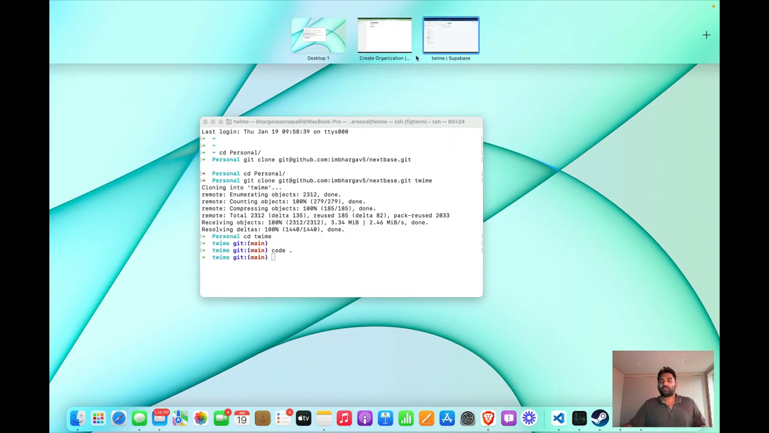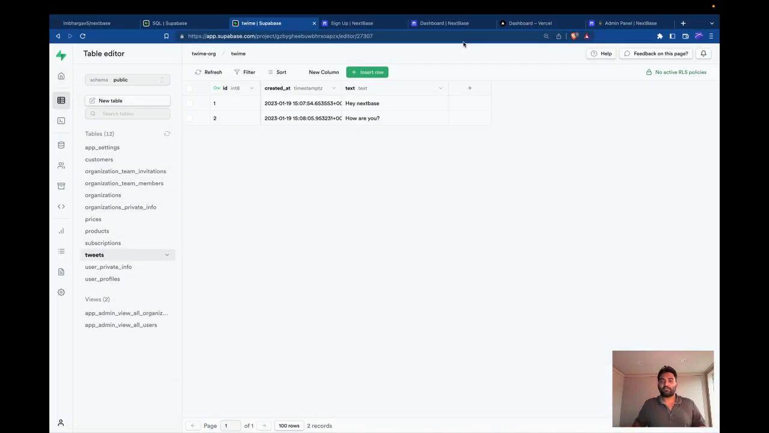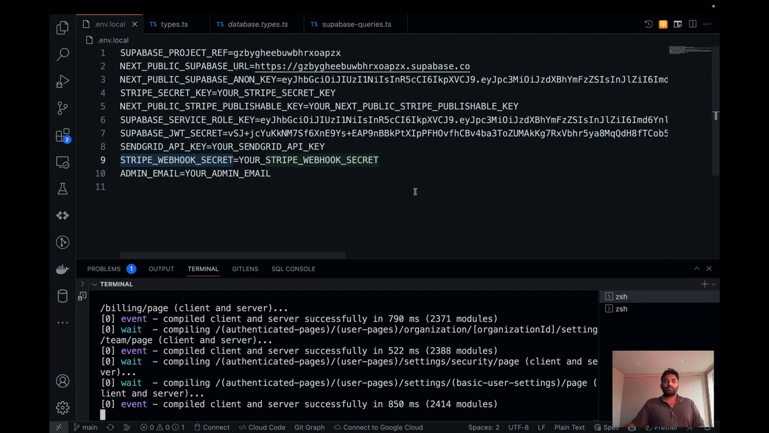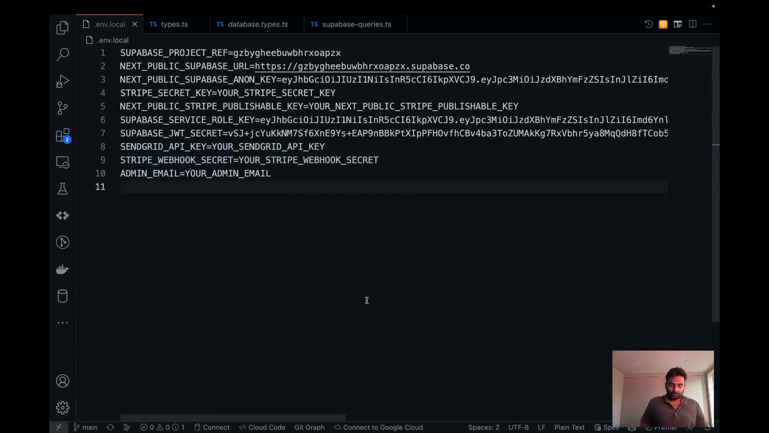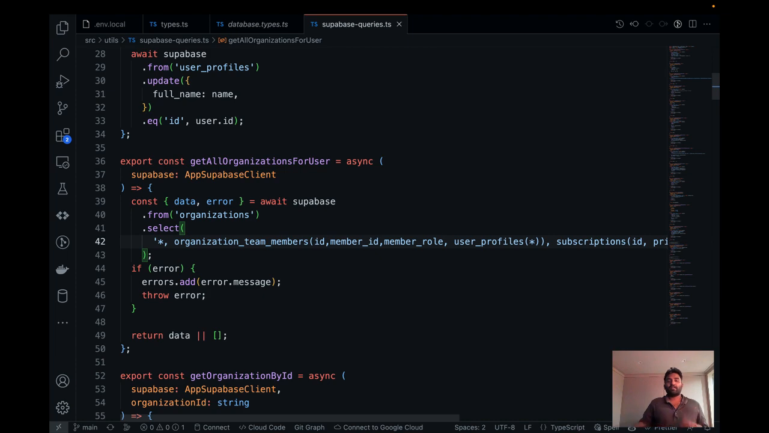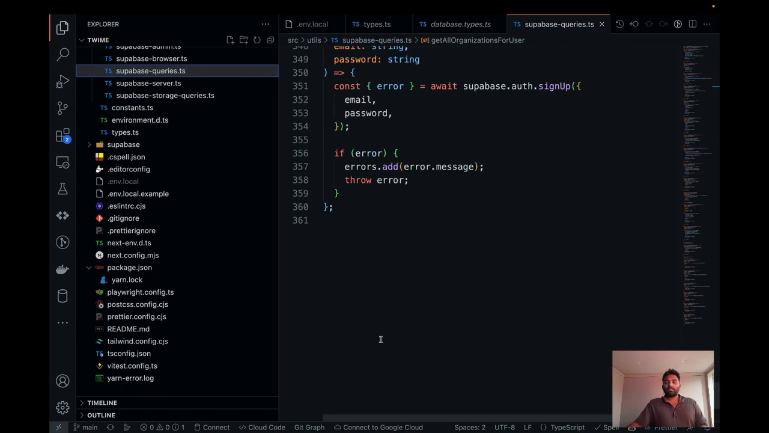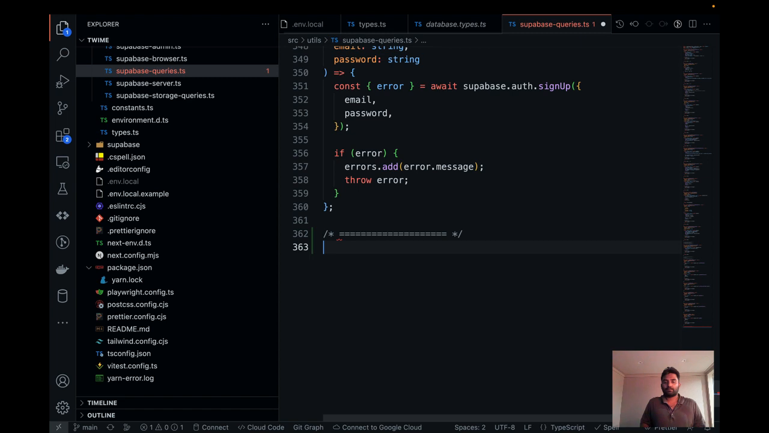So now let's go back to our code. We'll now head back to our development server. It is still running. So now let's go to Supabase queries. This is where I organized all the queries in one place. So what you can do is create another section here for maybe tweets, and just call it tweets per se.